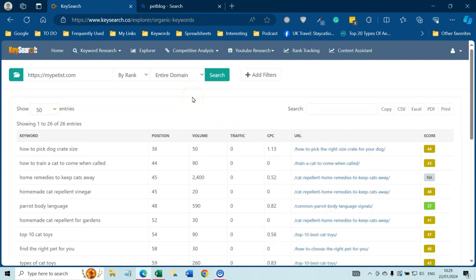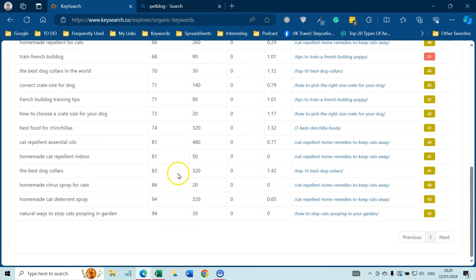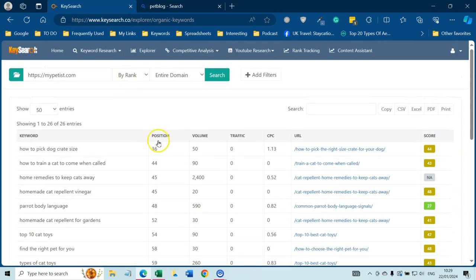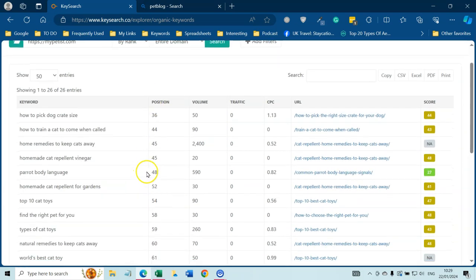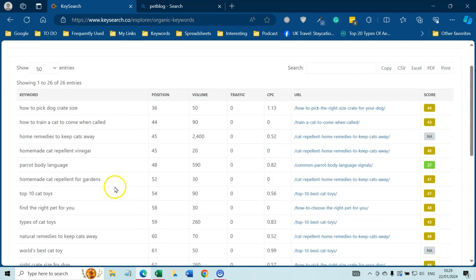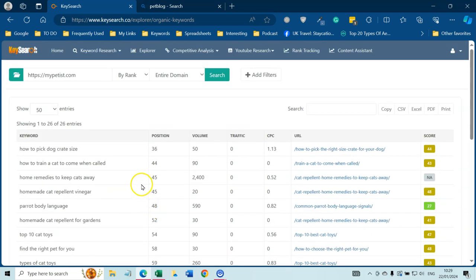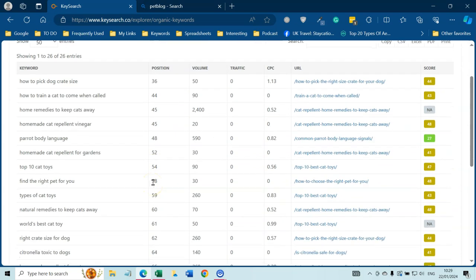So we're going to click on that to search, and here you can see the position that this keyword, so this is all the keywords that are showing up for this site that are ranking organically. You can see the position, the volume and the traffic. So obviously because we chose rank, it does them in order. So we've only got 26 here to look through, but have a look through, and maybe it's something that you could outrank this site for.